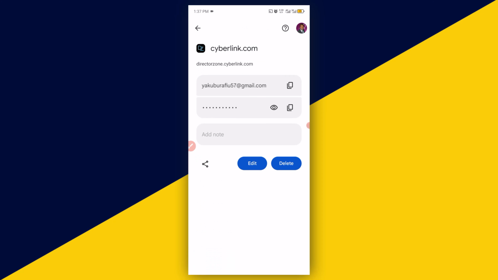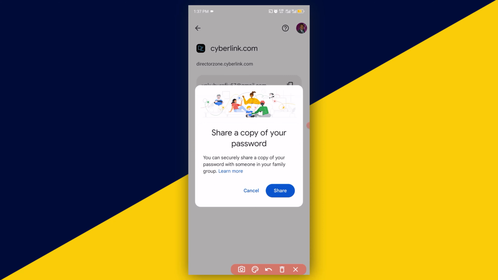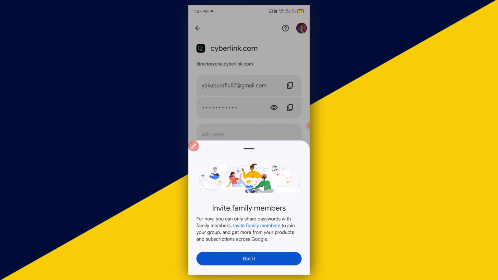So it takes you right here. Next thing you need to do is to simply click on this icon right here. The next thing you need to do is to click on share a copy of your password. Click on share. Then click on invite family members right here.